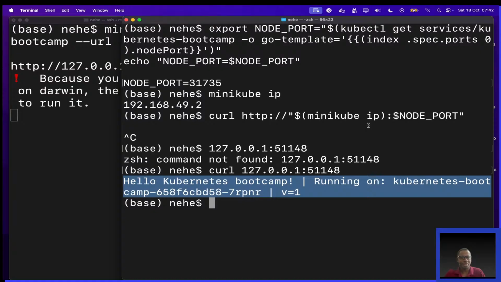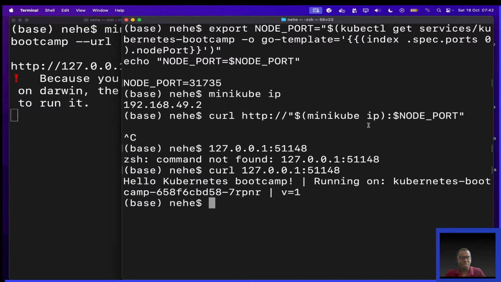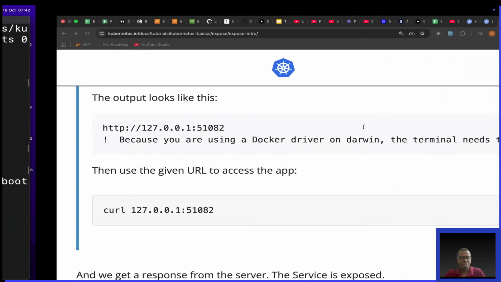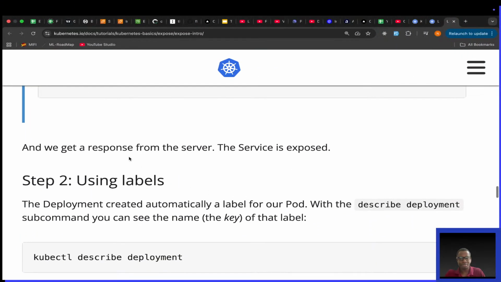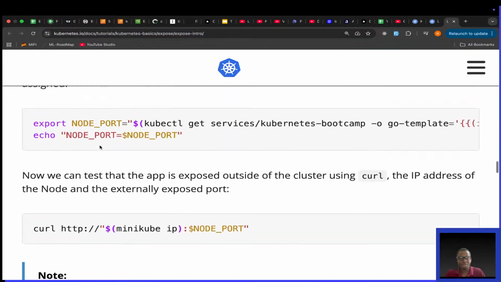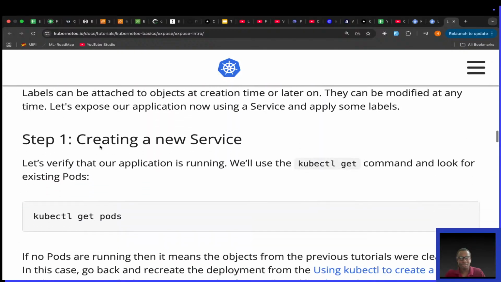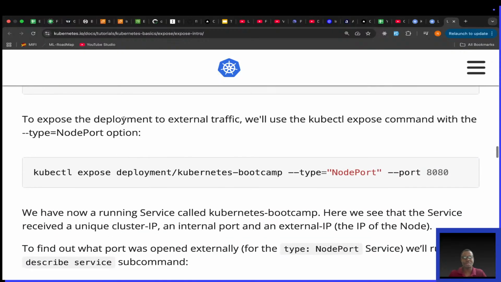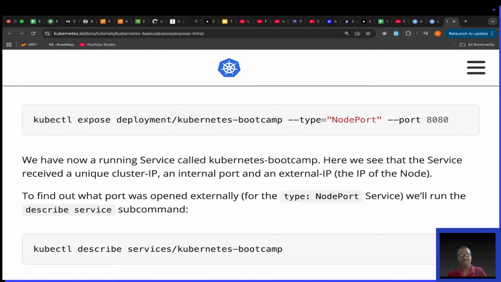All right. So what else do we need? I think that's it. Let's continue. So they're saying as we get a response from the server, the service is exposed. So the first step, if you read here, was creating the new service. And we create the service by using kubectl expose. We expose the deployment. So I get that without a deployment, you cannot expose a service.